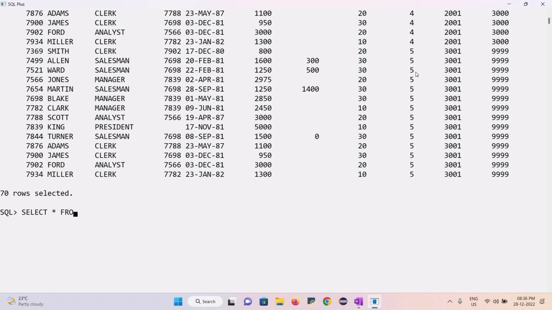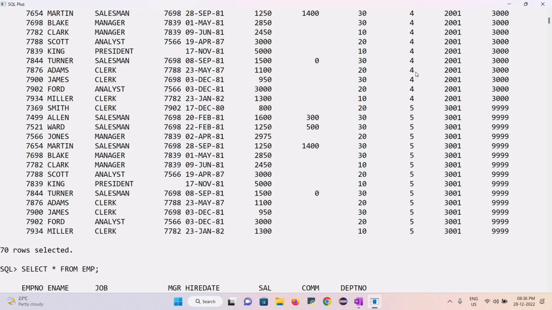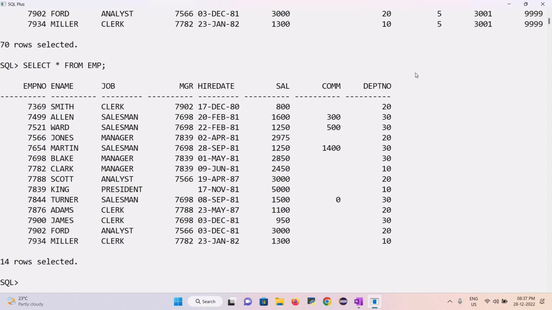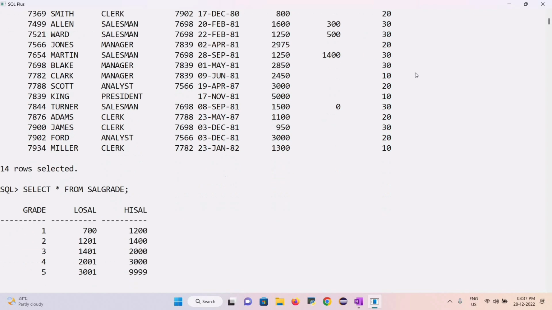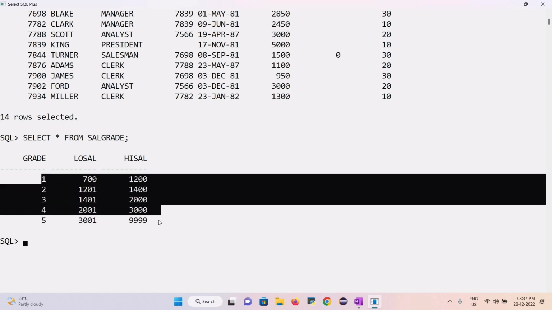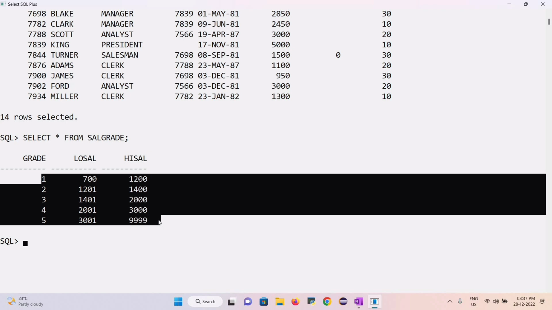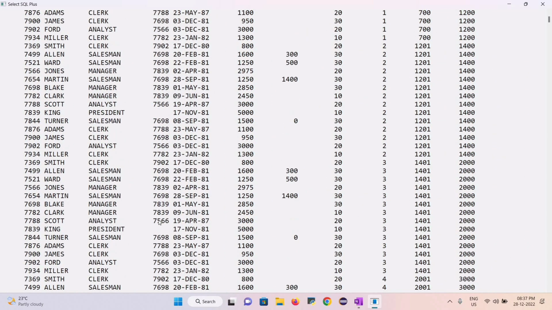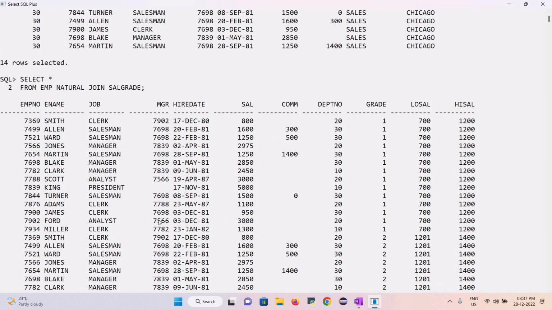Okay, select star from emp. When I execute this, I get 14 records from the emp table, and when I execute the sal grade table, I have 5 records. So 14 times 5 is 70. It merges with each and every record. So when there is no relationship, it will act as a cross join. This is the behavior of the natural join.